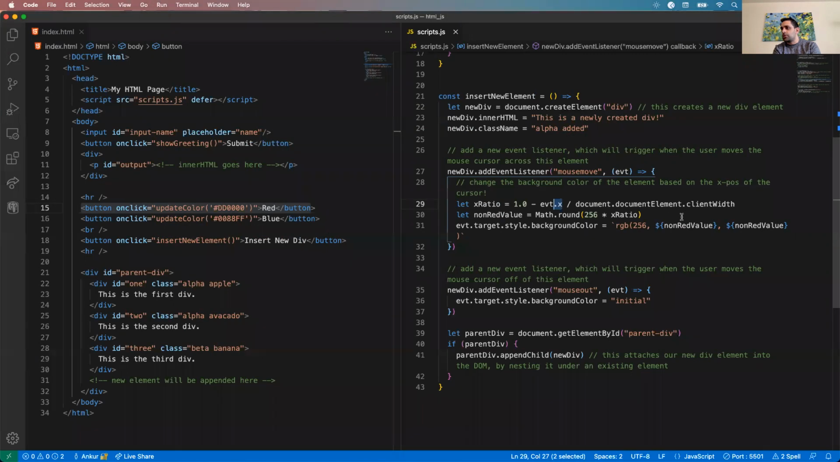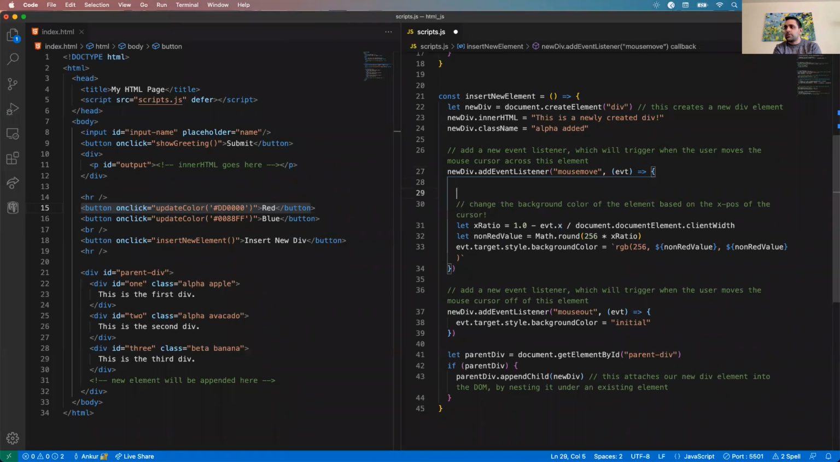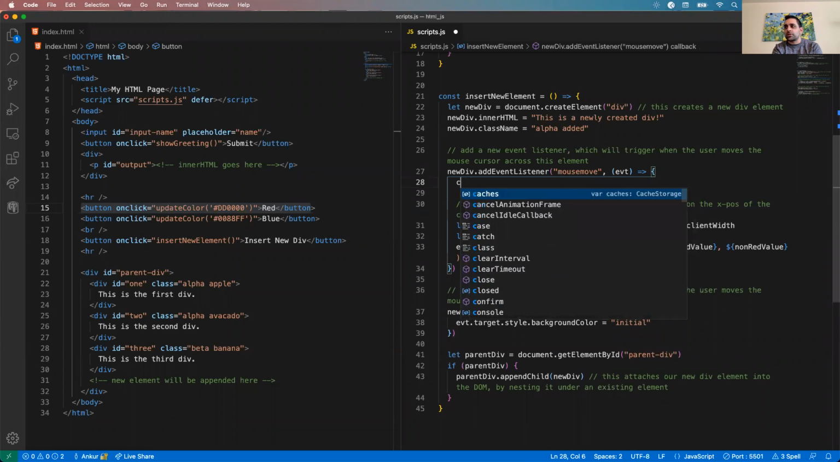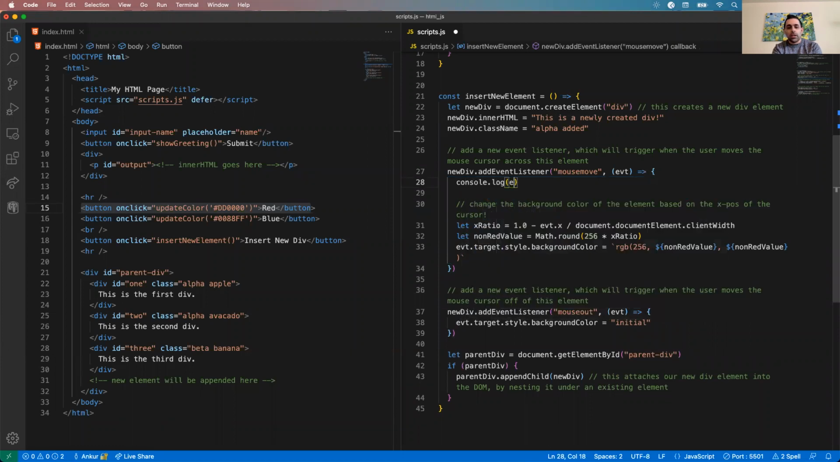So I'm gonna do print or console log, because this is JavaScript, EVT. Again, this is just a name I've given it. I can name this donuts, I can name this E, I can name it event. I name it EVT just because that's what I'm in the habit of. But this is going to be an event object with a lot of information. Let's take a look at actually what that information looks like.